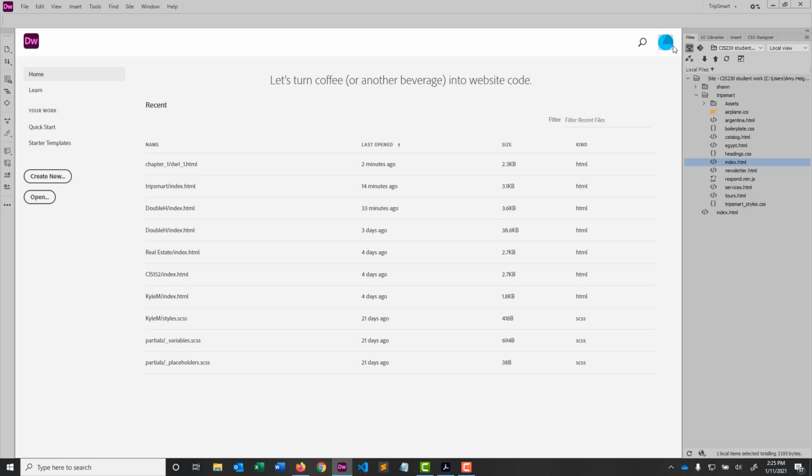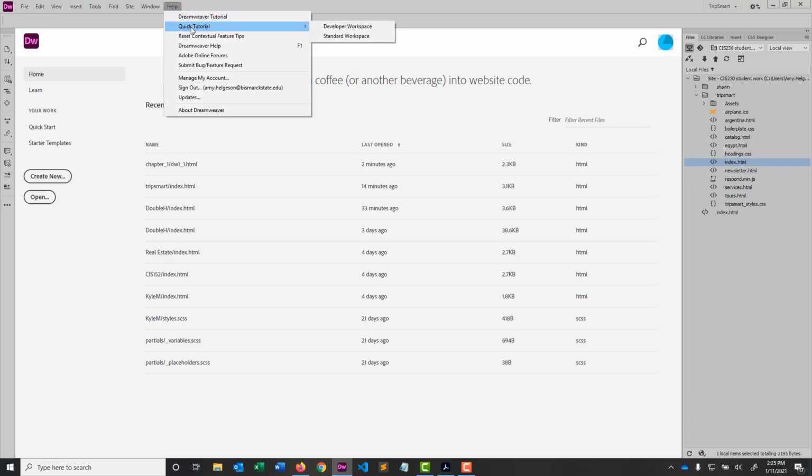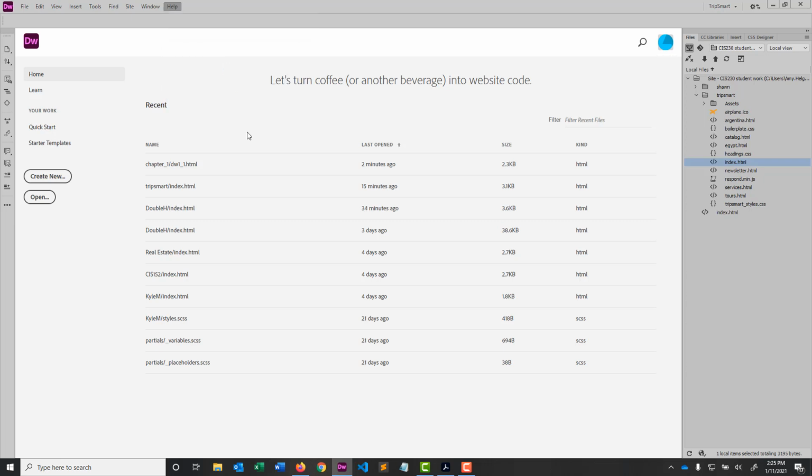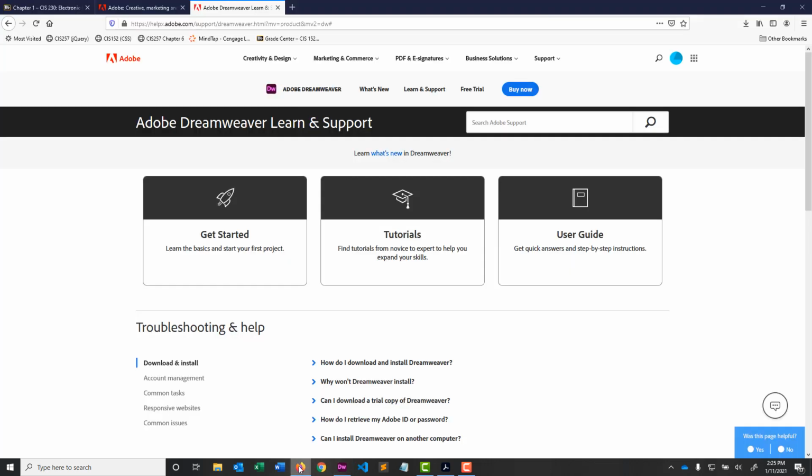Okay, so I wonder what this is. Curious, I'm always clicking on things. Okay, so let's go to Help, and then there's Dreamweaver Tutorial, there's Quick Tutorials, and then there's Dreamweaver Help. So there's a lot of information under here as well. If I go to Dreamweaver Help, I'm going to be sent out to Adobe's website, and I can search out here.